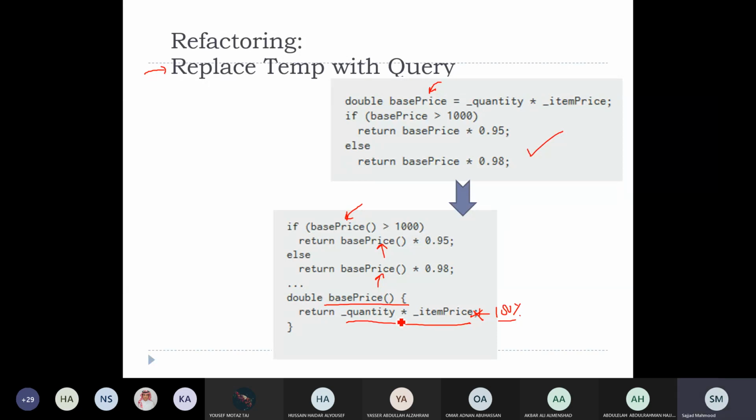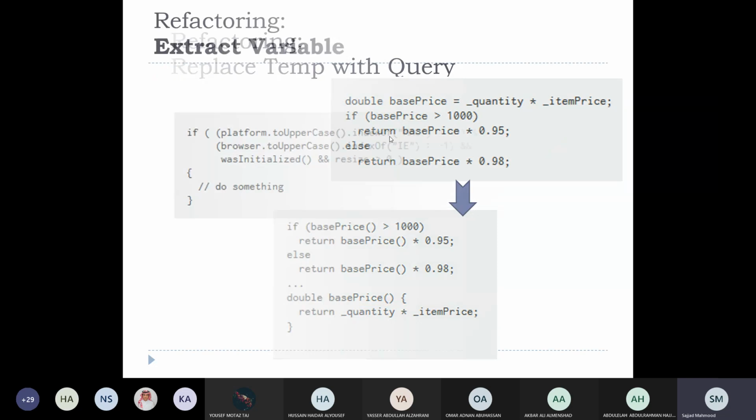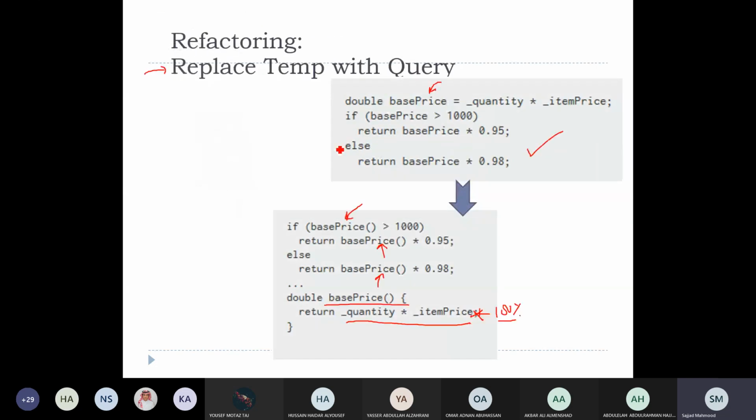Everybody's on board with me on this? Is it clear what's the relationship between replace temp with query and extract method? Because here, if you look at it, you're also extracting a method, right? It looks as if you're extracting a method. So is everybody clear with me, on board with me here, on how replace temp with query is different from an extract method?